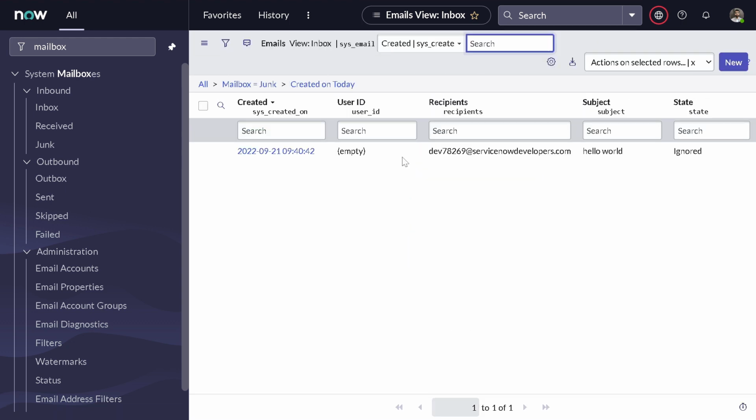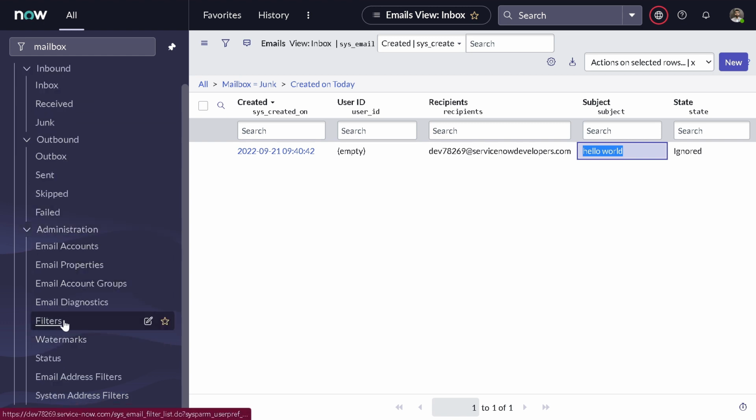And see, we got the mail, and it didn't get processed, it got ignored. You can see the status is ignored, right? It's with hello world, and it didn't get processed. Perfect. Now let's try deactivating that filter.